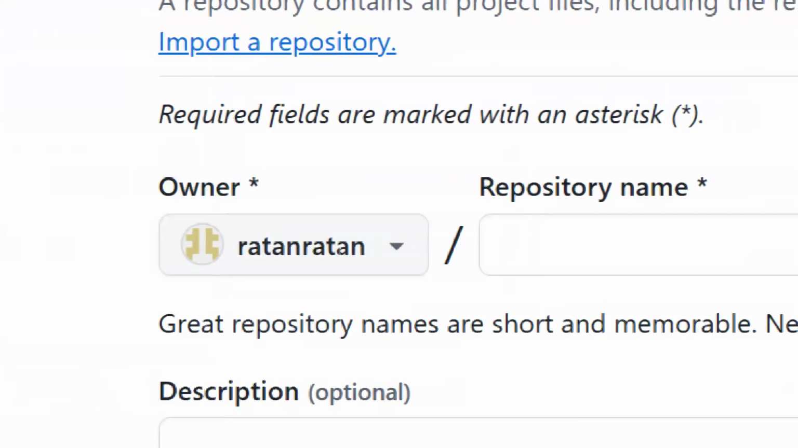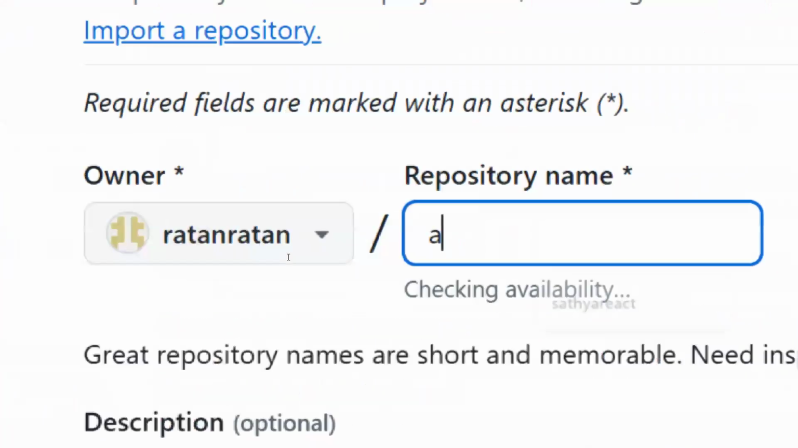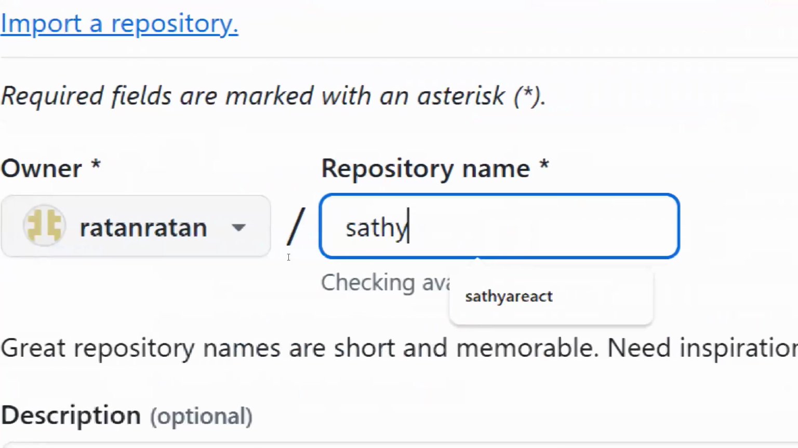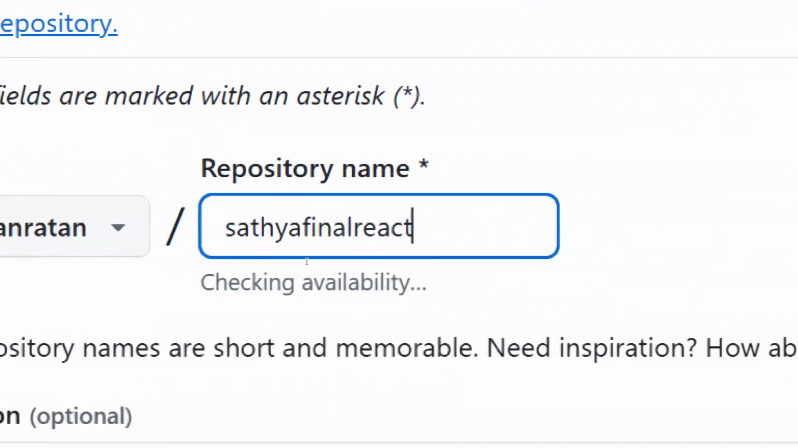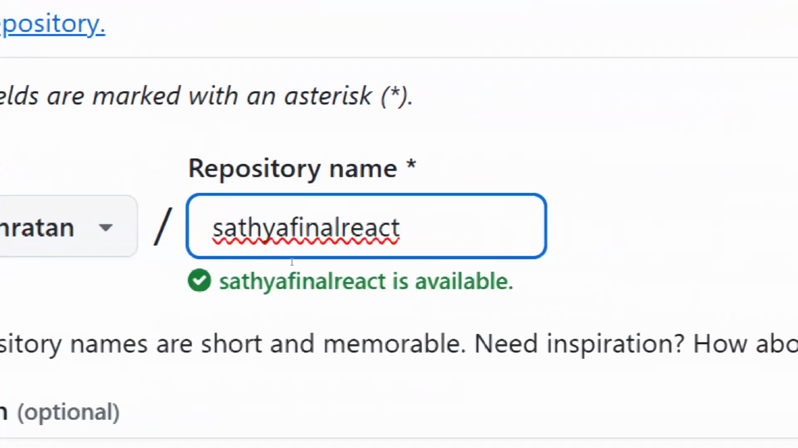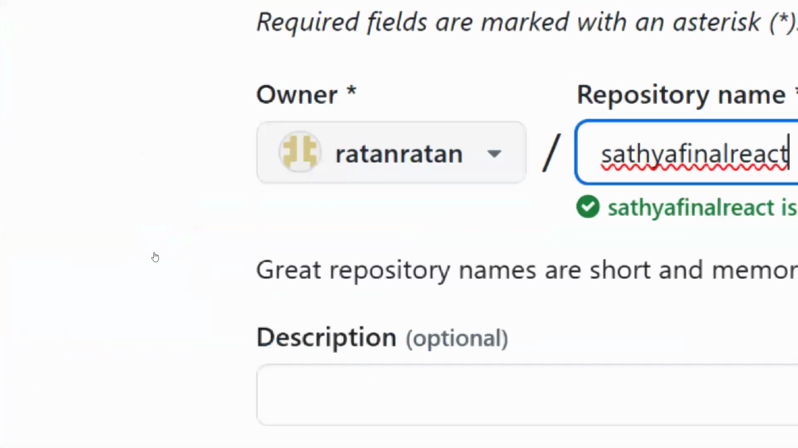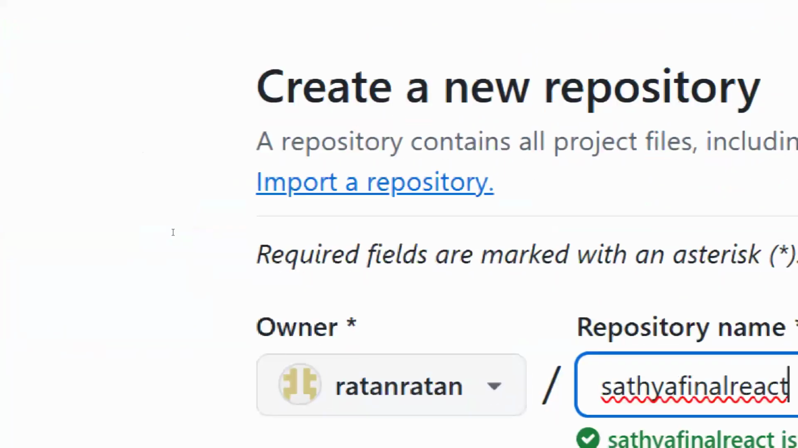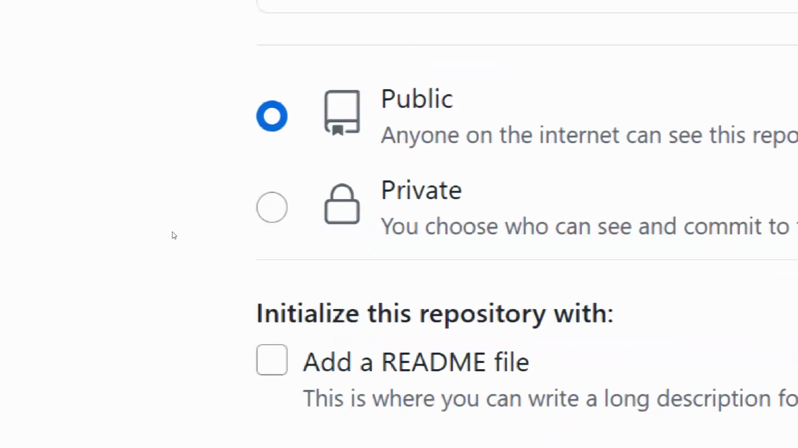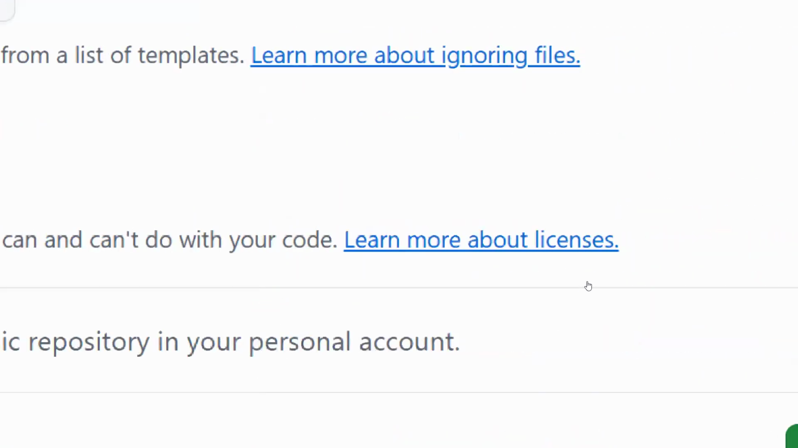Give the repository name. I gave Satya final React project. Keep the defaults. You can make it public, no problem. Just click on create repository.